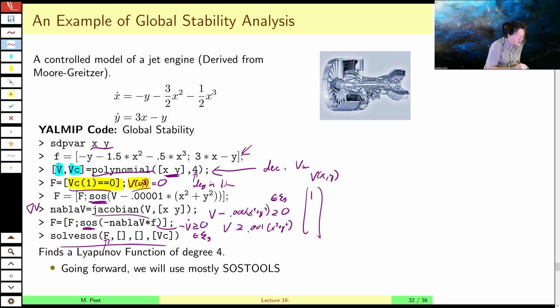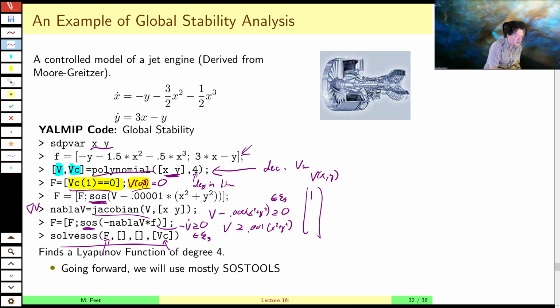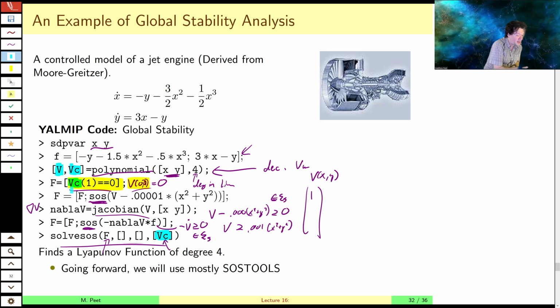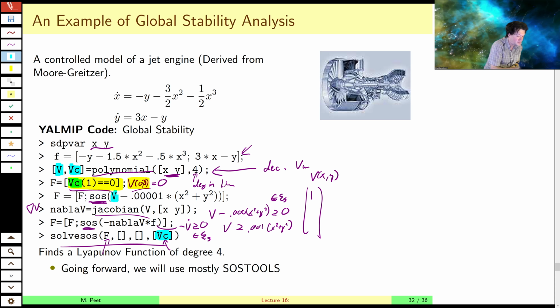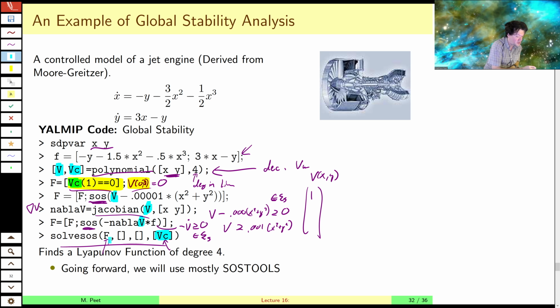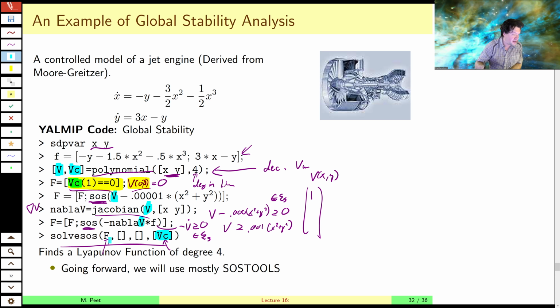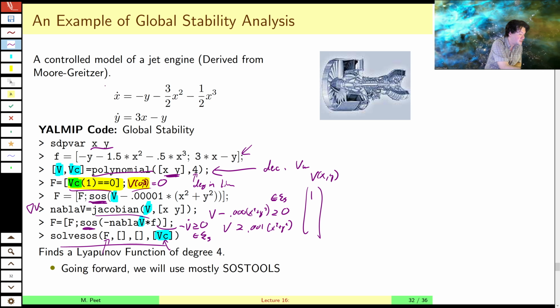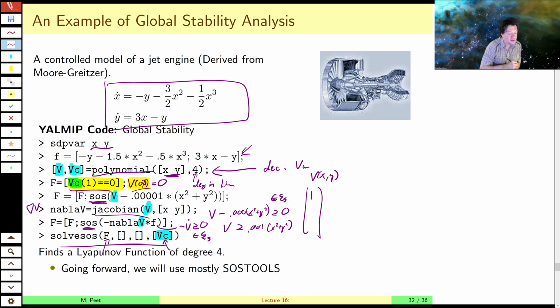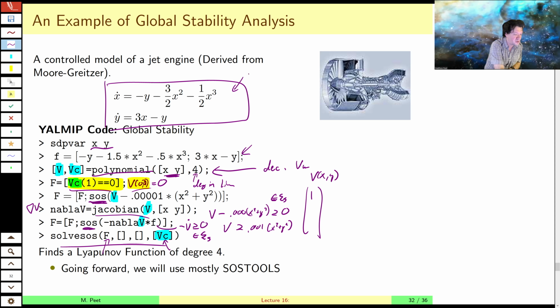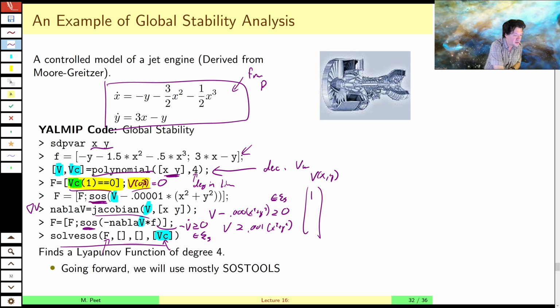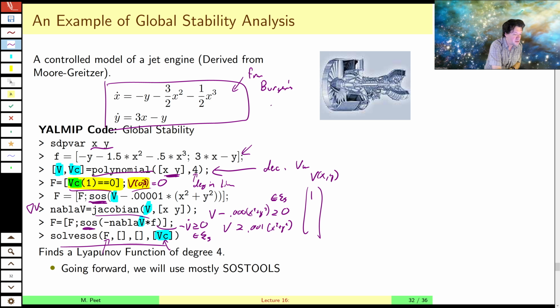Here's our constraint form, and it wants us to give this VC as well, just for good measure, because that's a decision variable, because we added that constraint to it. Decision variable, decision variable, decision variable. And as with SOS tools, right, this allows us to prove stability, global stability in this case, of this Moore-Greitzer model from a jet engine. I think this is actually an ODE version of Burgers' equation. I think this comes from Burgers' equation, which makes me think I'm hungry.